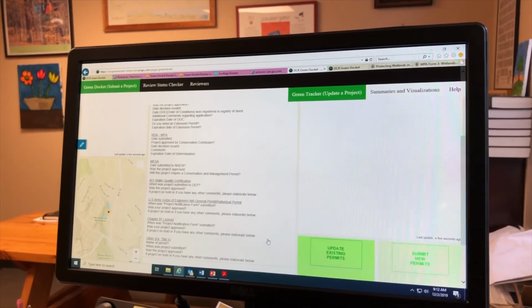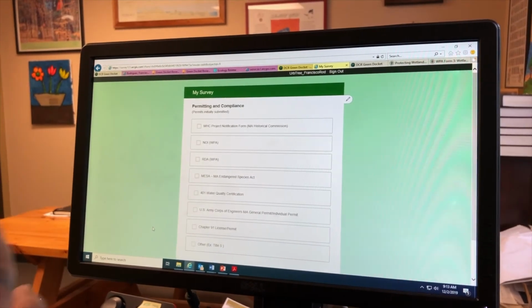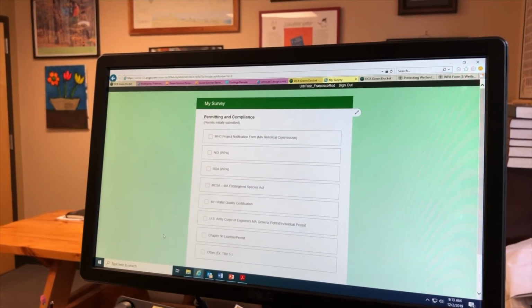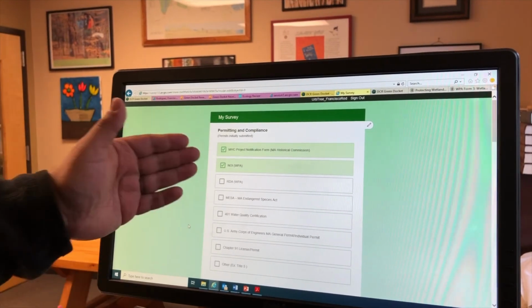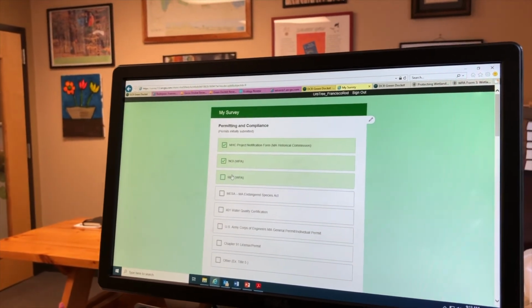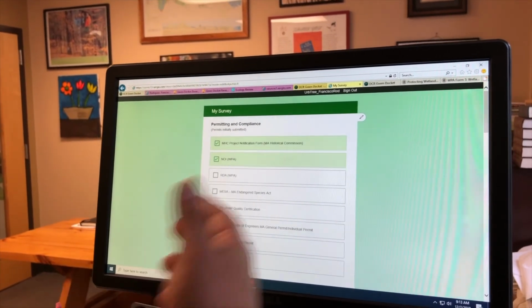You got your order of conditions. Let's update that. The form here will automatically pull your answers that you initially submitted from your permits. As you can see, it populated MHC and NOI. You won't be able to select any other ones, and we'll show you later on how to add permits to this form.